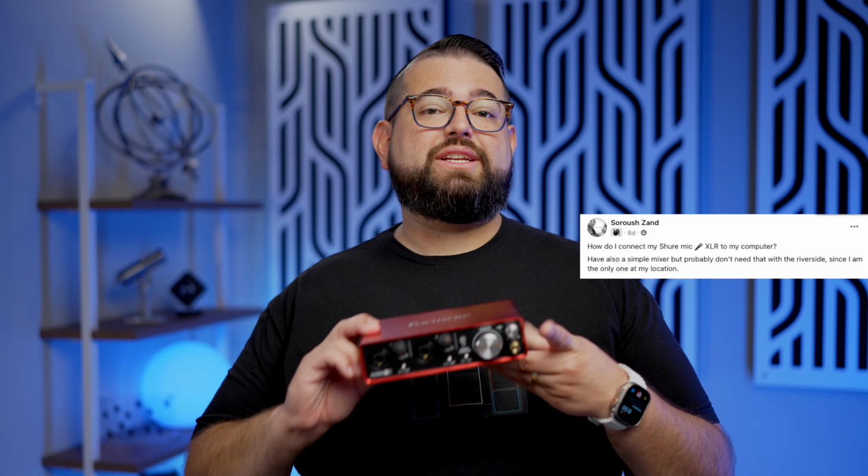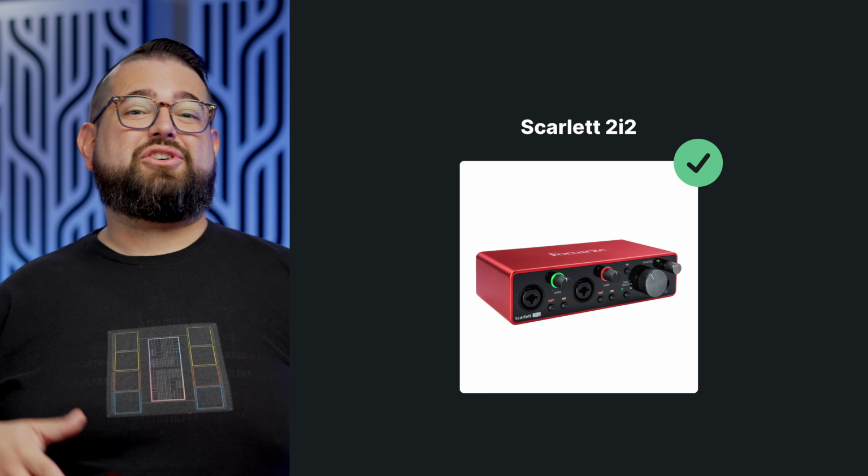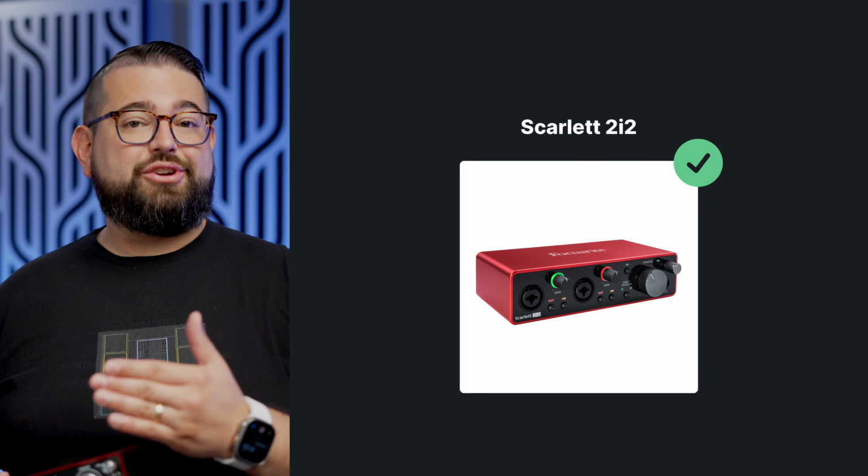Sarush is asking, how can he connect his XLR microphone to his computer? To do that, you're going to need an audio interface of some kind. The only way to get an XLR microphone into a computer, it has to go through a USB interface, so you'll need an audio interface. It can be inexpensive, like a Scarlett 2i2. That's just about $120, $150. There's even a Scarlett Solo, which just has a single channel, but you do need an audio interface to connect an XLR microphone to your computer to use in Riverside.